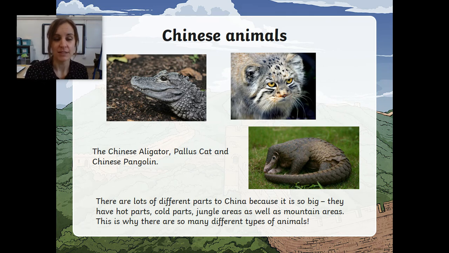Let's see what the information says. It says there are lots of different parts to China because it's such a big country. So that means they have some parts which are very hot, some parts which are very cold. They have parts with lots of trees. They have sort of jungle areas that are very hot and wet with lots of trees, as well as tall mountains with lots of snow. And because of that, they have lots of different types of animals living there because lots of different animals like those different areas. And that's why you can find such a big range.